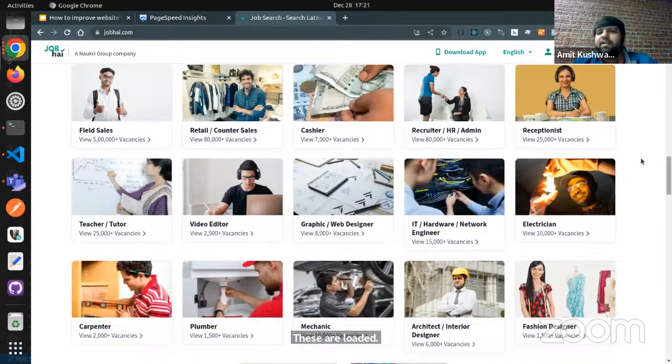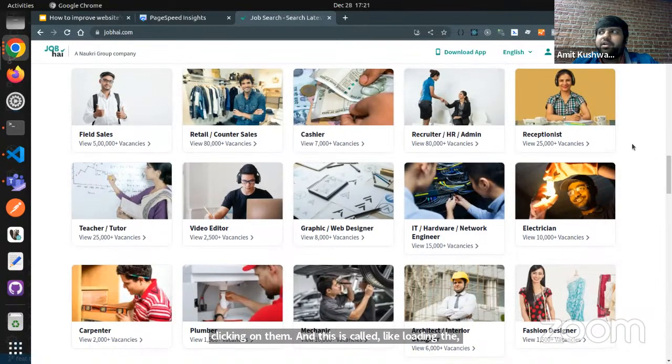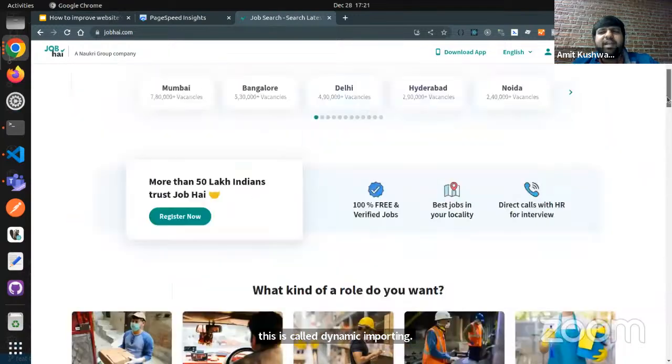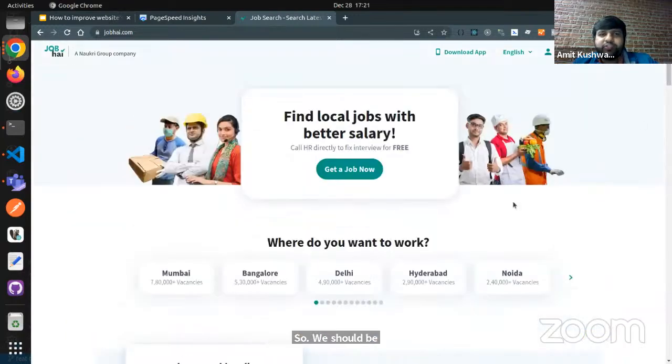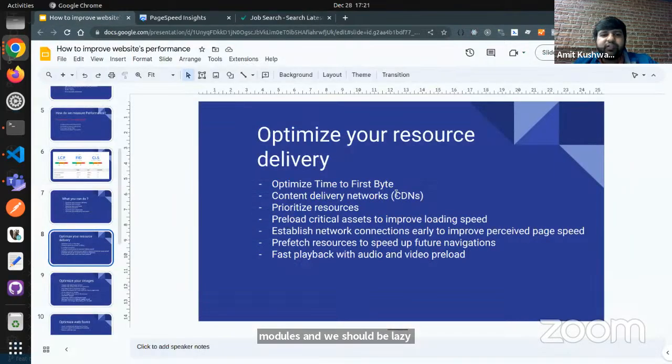This is called lazy loading, and in terms of JavaScript, this is called dynamic importing. So we should be dynamically importing our JavaScript modules, and we should be lazy loading our CSS, so that we are optimizing our resources. We are prioritizing them: what should be loaded before and what should be loaded after.